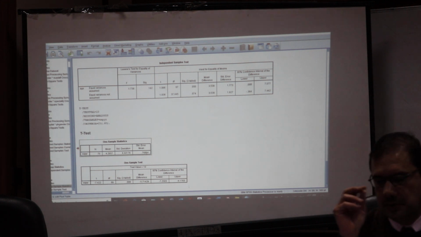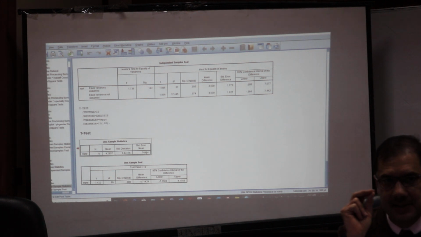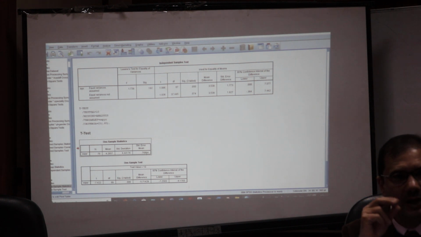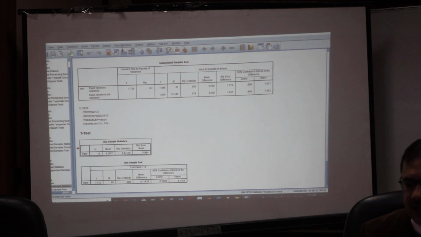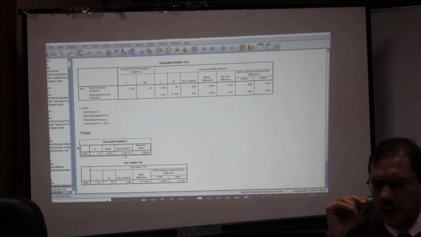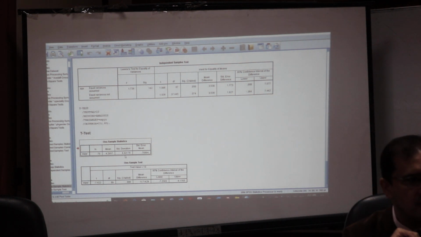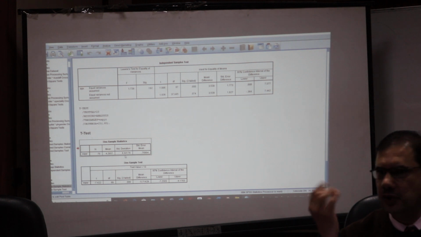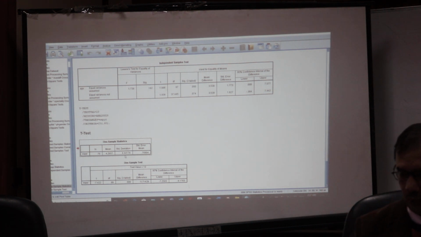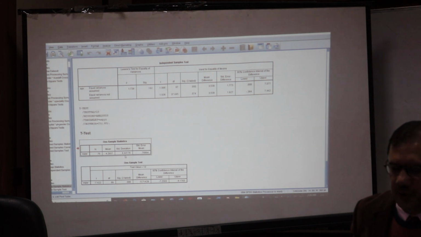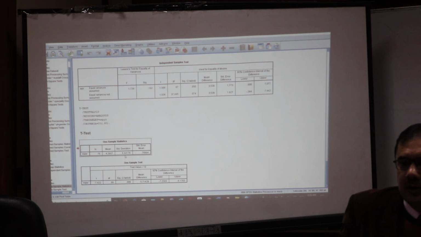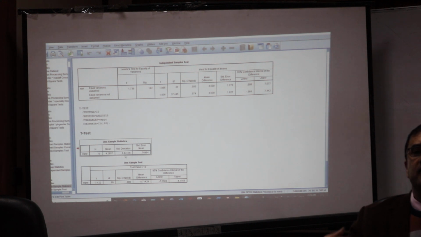In each SPSS test, we will have more than one box of output. We need to know the interpretation of those, and we need to know which one we are going to use, because we don't have to use all the boxes here. We can save them in our information, but we don't have to put all the output, because some extra output could be confusing for the readers.